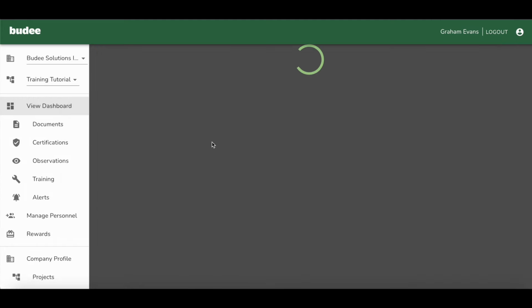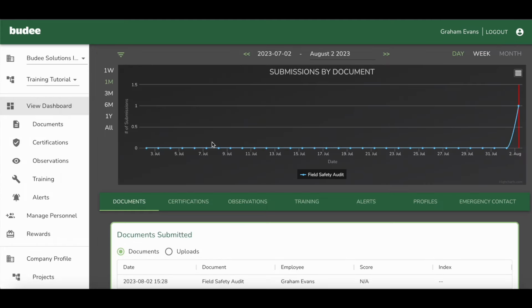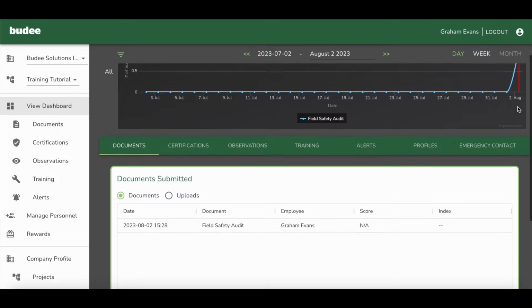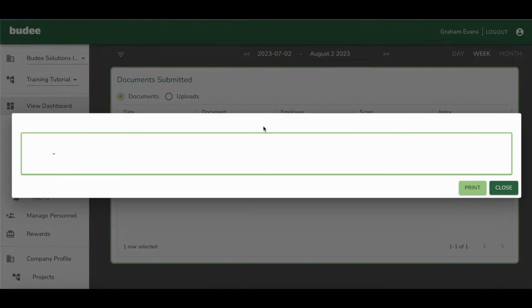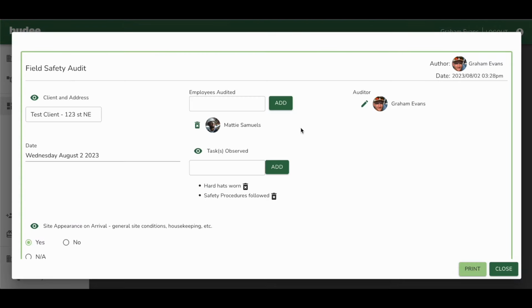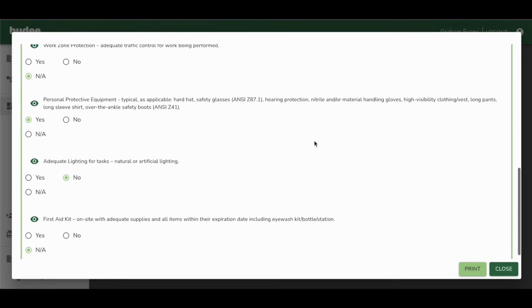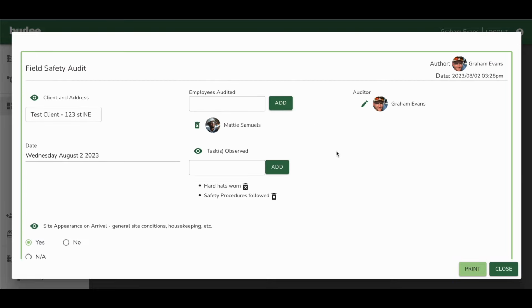I'll go back to my dashboard. I can see that there was one submission today from the field safety audit. I can click here and I can view the results. Thanks for watching a tutorial on creating a simple document in Budee.